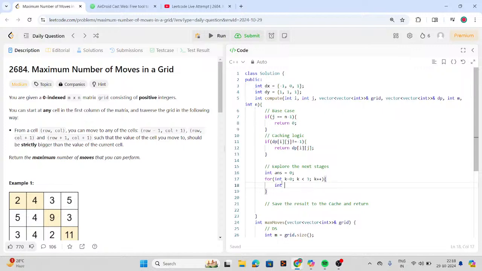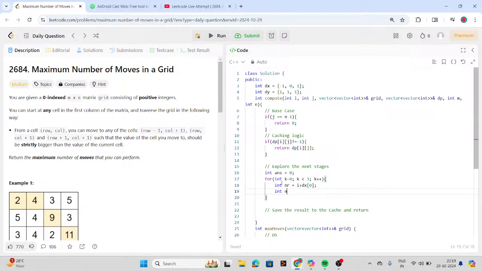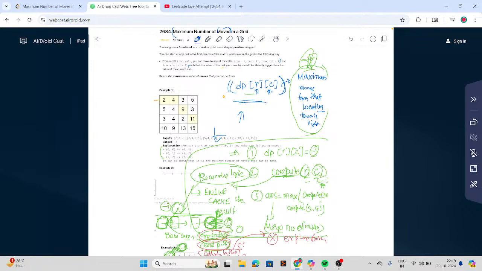So the new row is basically the current row, which is i plus dx of 0. The new column is basically j plus dy of 0. So guys, you see, earlier you had to do this for all three cases in different variables. Now you just run a loop, and it's very much simplified for each and every case, each and every state which is possible from this particular point. Now you add these conditions. If it is a negative index, or if its cell value is less than that.